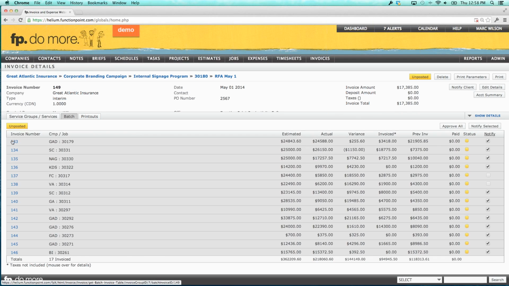And that's basically it. You're selecting the invoice, hitting notify client, or you are choosing to generate that PDF and attach it to an email.